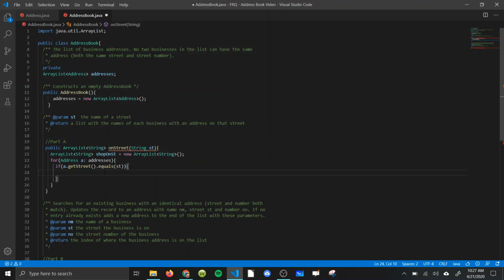Now, if they match, if it's true, we want to add that business name that's on that street to this new array list called shop on street that we made. So to do that, we could just do shop on street, and then we want to do dot add since it's an array list, and we're just telling it what we want to add to the array list. So we want to add the name of that business. So we would use a.getName this time.